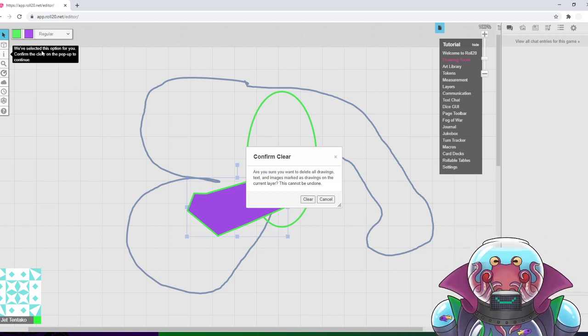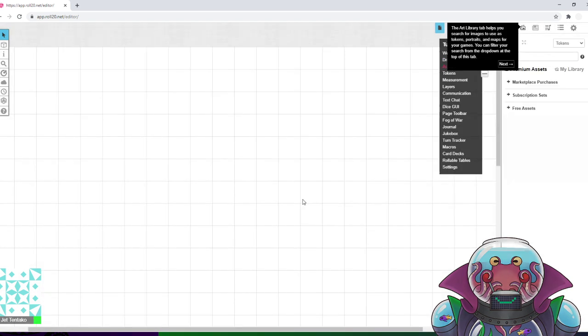We've selected this option for you. Confirm the clear on the pop-up to continue. Clear. Hooray! The Art Library tab helps you search for images to use as tokens, portraits, and maps for your games.